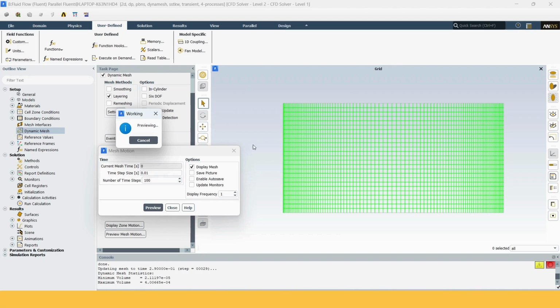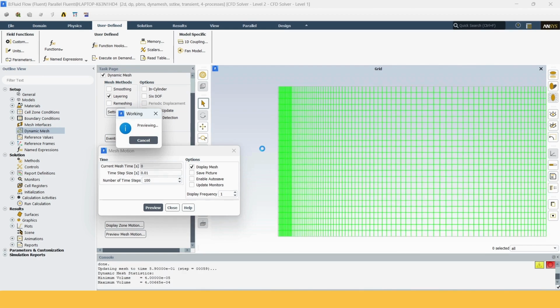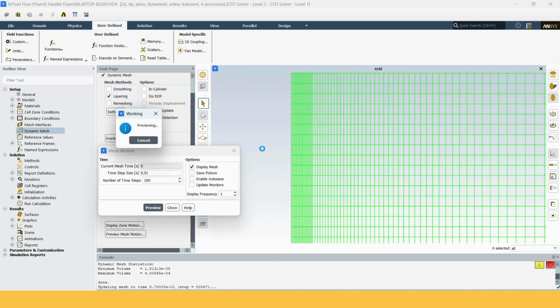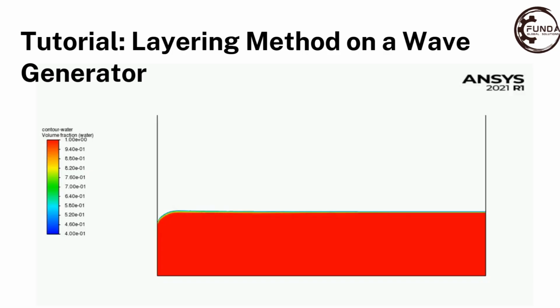This is a good indication that the dynamic mesh layering method is working correctly and that the cell heights and collapse factor are properly configured. Running these previews ensures the motion is smooth, the mesh quality is preserved, and the setup is ready for the final simulation. To see all of this in action, we'll apply the layering method on a wave generator.